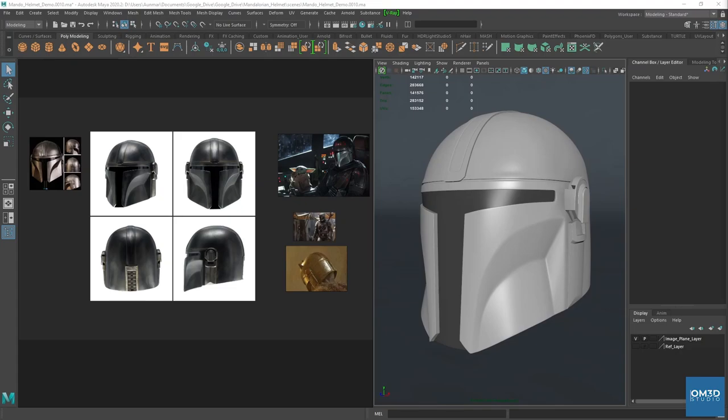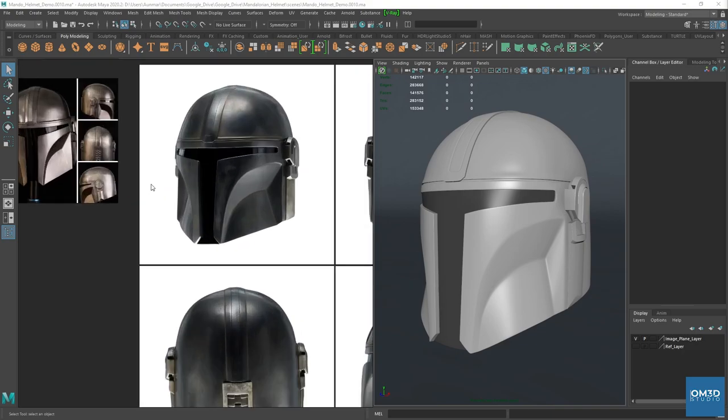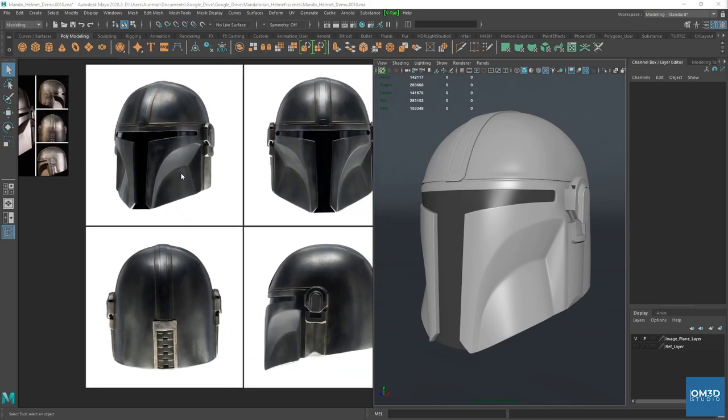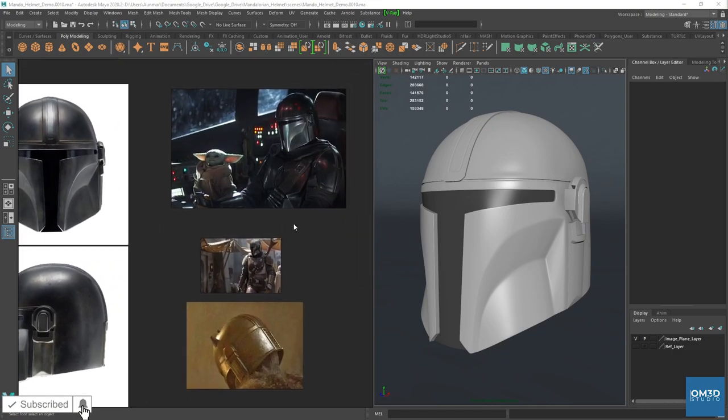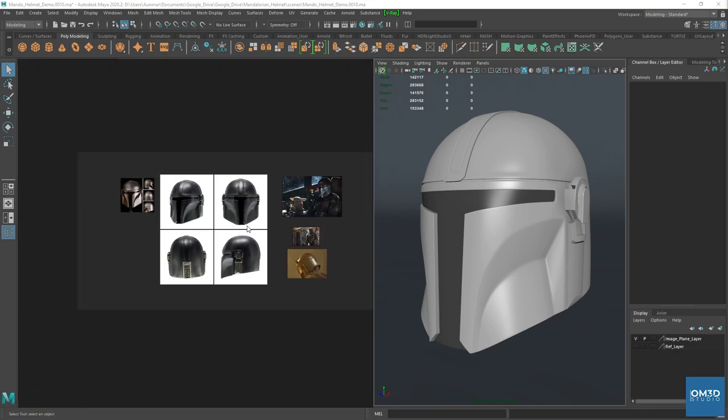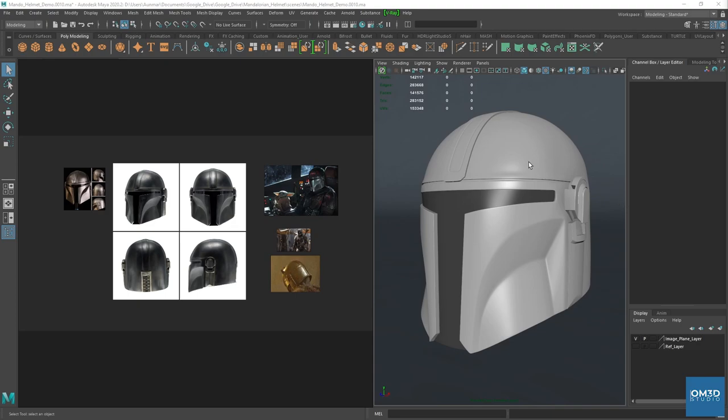Hey everyone. After wrapping up my character modeling series with the Hammer Boy, today we're going to look at hard surface modeling techniques with creating the Star Wars Mandalorian helmet. I've captured the entire process of modeling this helmet, and I'll explain my approach to how I created it.